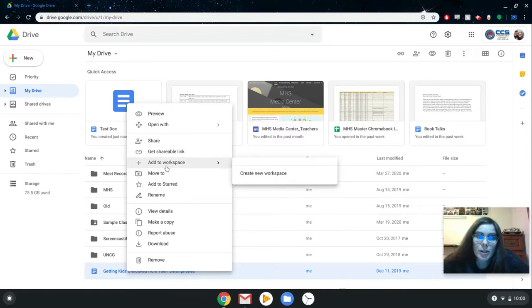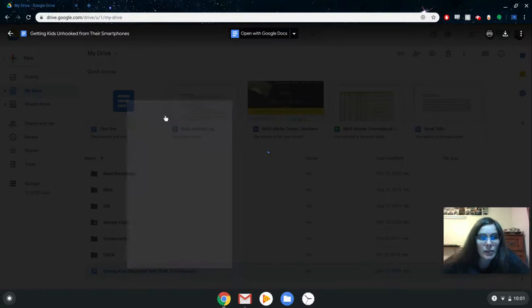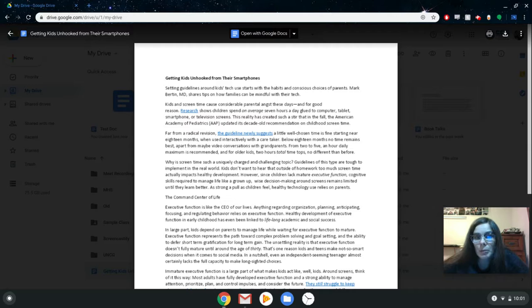You can add it to a workspace. So I don't have any workspaces created, but you can create a new workspace. So that might be something you want to do if you're working on a specific project that's going to be ongoing for a while. You can create a workspace that all of your files related to that project will go into. You can get a shareable link, or you can share. You can also choose to open your file with any apps that are built into Drive that it will open with. Or you can choose to preview the file, which if I click on that, will just give me a little uneditable preview of that file.